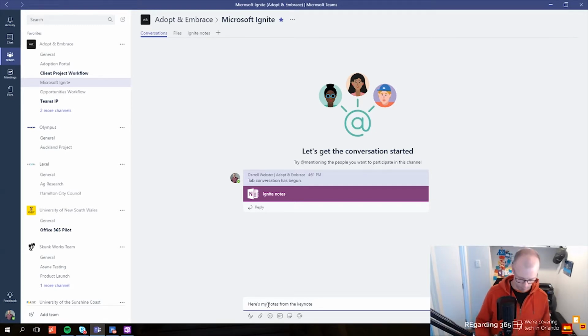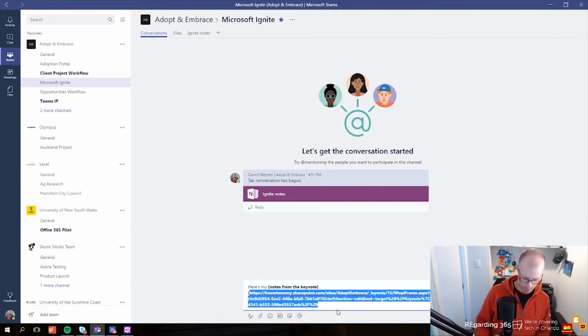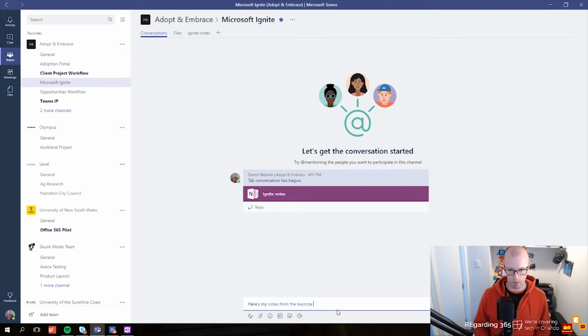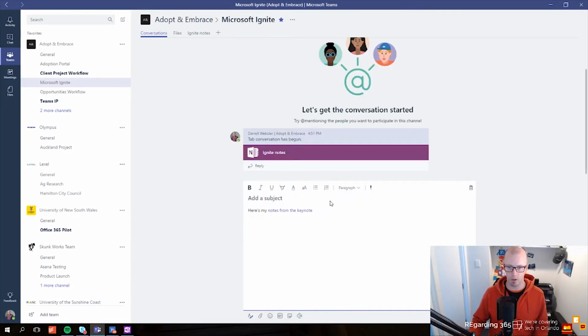Here's my notes from the keynote. So we put a square bracket around the words that we want to hyperlink. We open up the round bracket, paste in our link, close off the bracket, and now we've got some hyperlink text. Now, I'm hoping that gets added to our rich text format thing, but at the moment it's all about markup language.